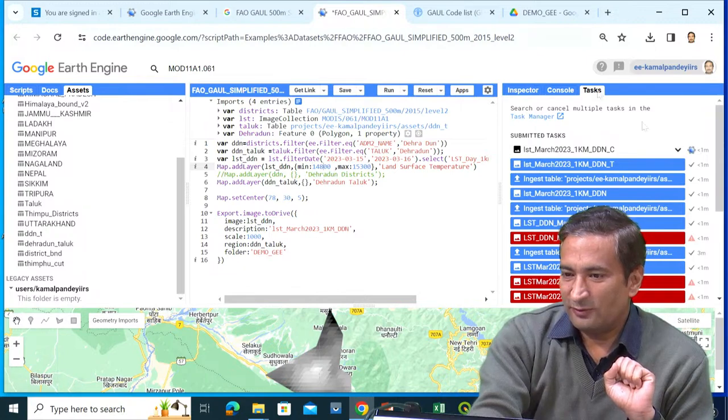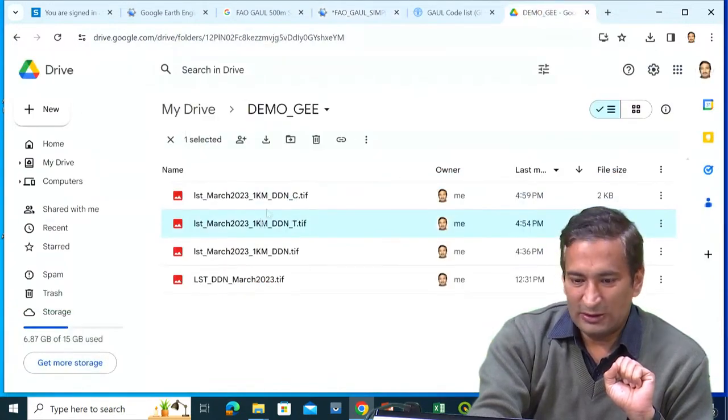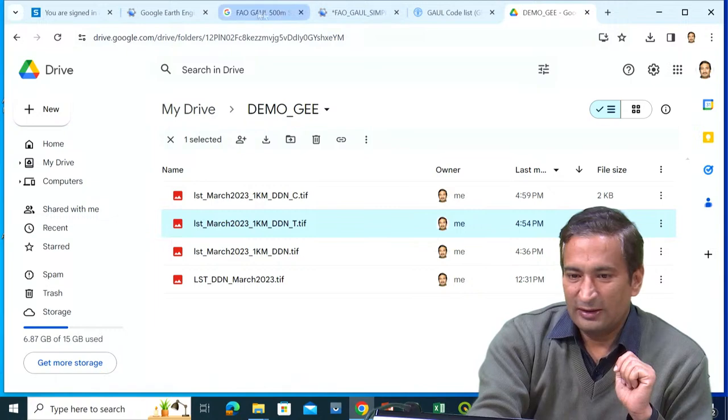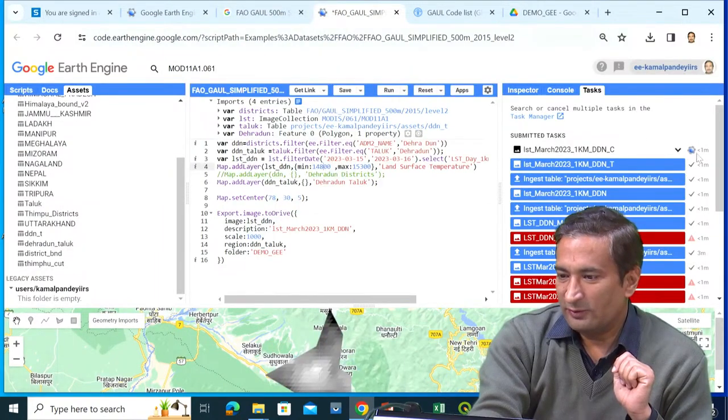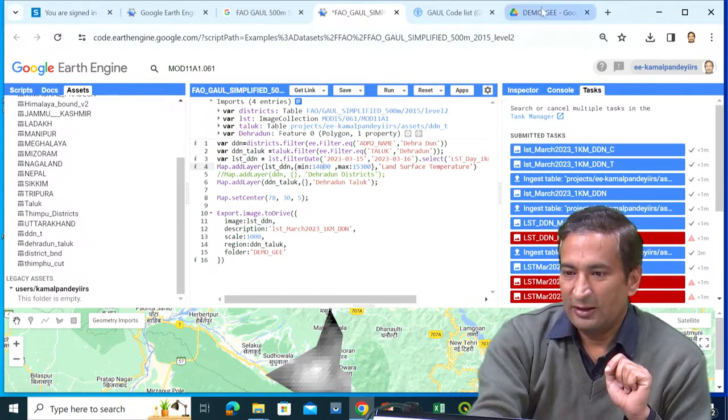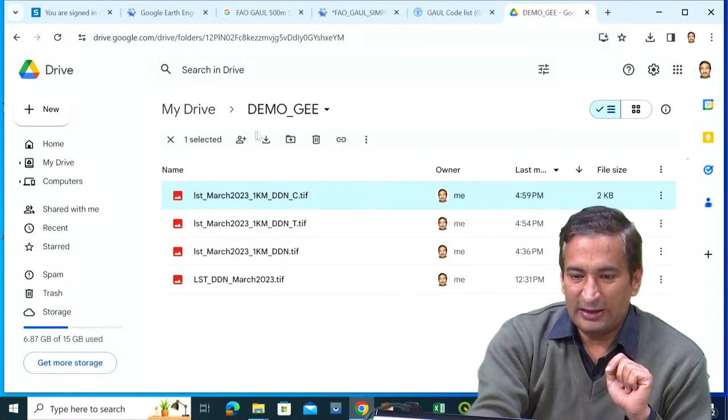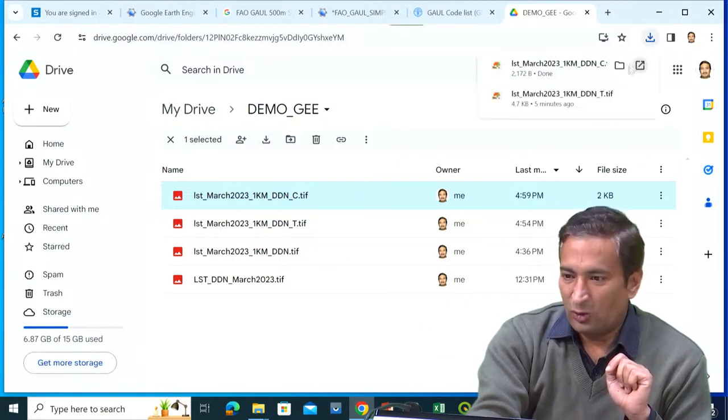So we will wait for a few minutes here, and then you can see it has already created. Here also, once it gets finished, only then will we say that the data is complete. Yes, it is done. Now this is your C. Select it and then download it. So your data is now downloaded.